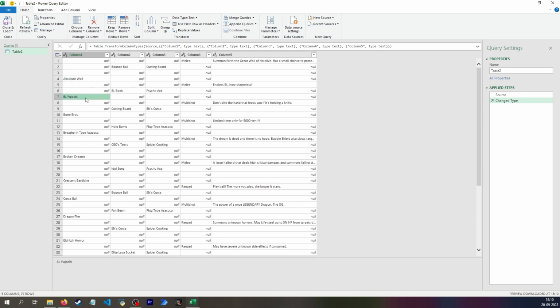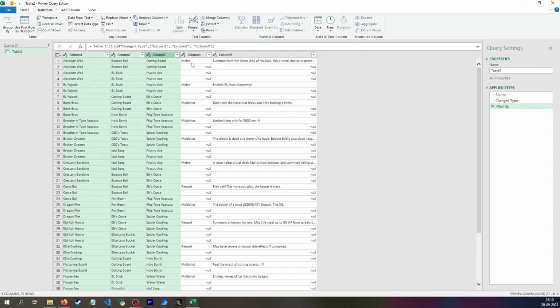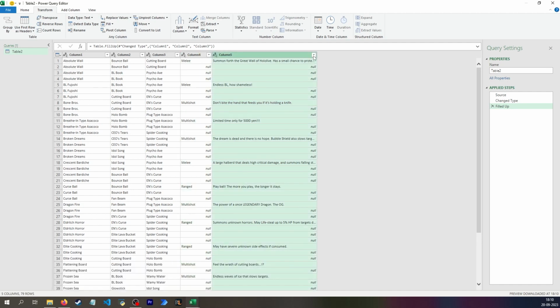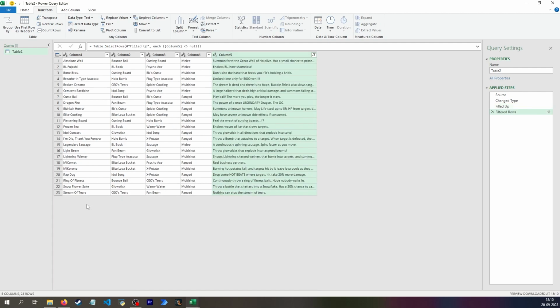So when I fill up, it will only replace nulls, which means I can simply select these three columns and fill up. Unfortunately, I have both the type and description in the same cell, which means that I actually only need to keep this row and this row and this row. Any row where there's data in column 4 or column 5, I need to keep, which means I simply remove nulls and I'm left with the 23 collabs that exist.